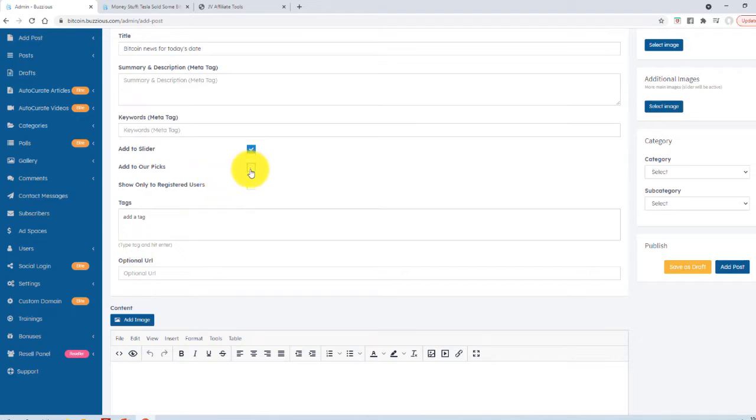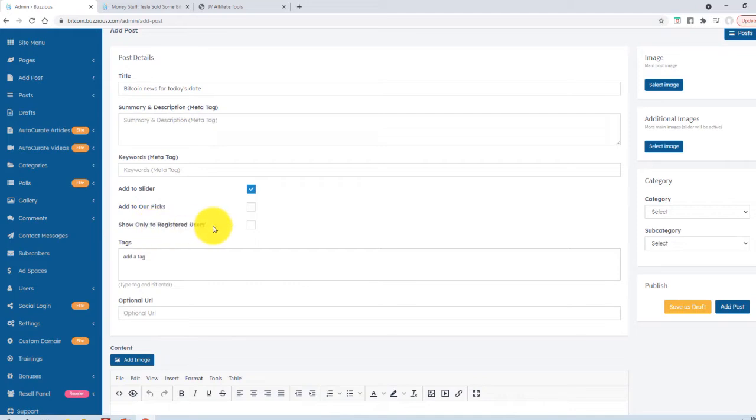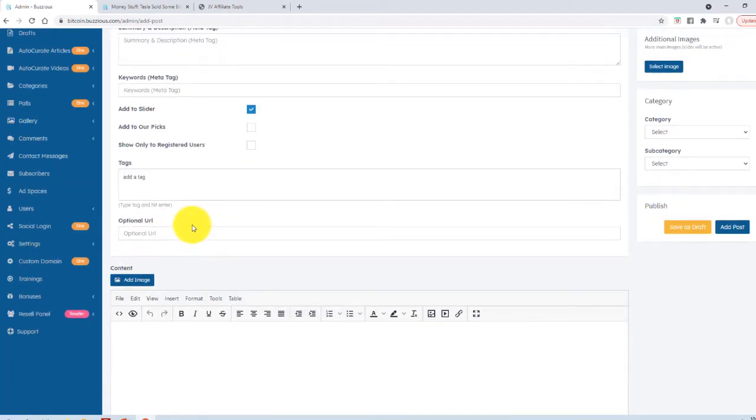You could add it to your picks. So we'll show you what that means as well. Show only to registered users. We don't want to do that because we want this to be available to the public, but there is a good reason why you might want to only show certain content to registered users, and that is that it can help you build a list of subscribers.